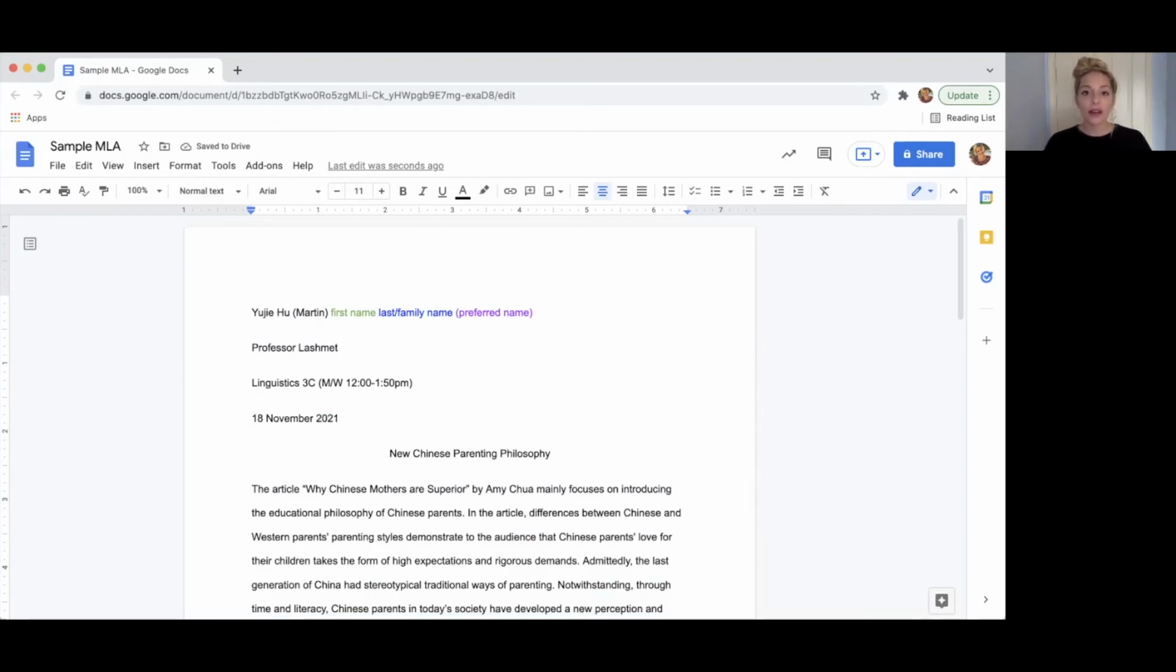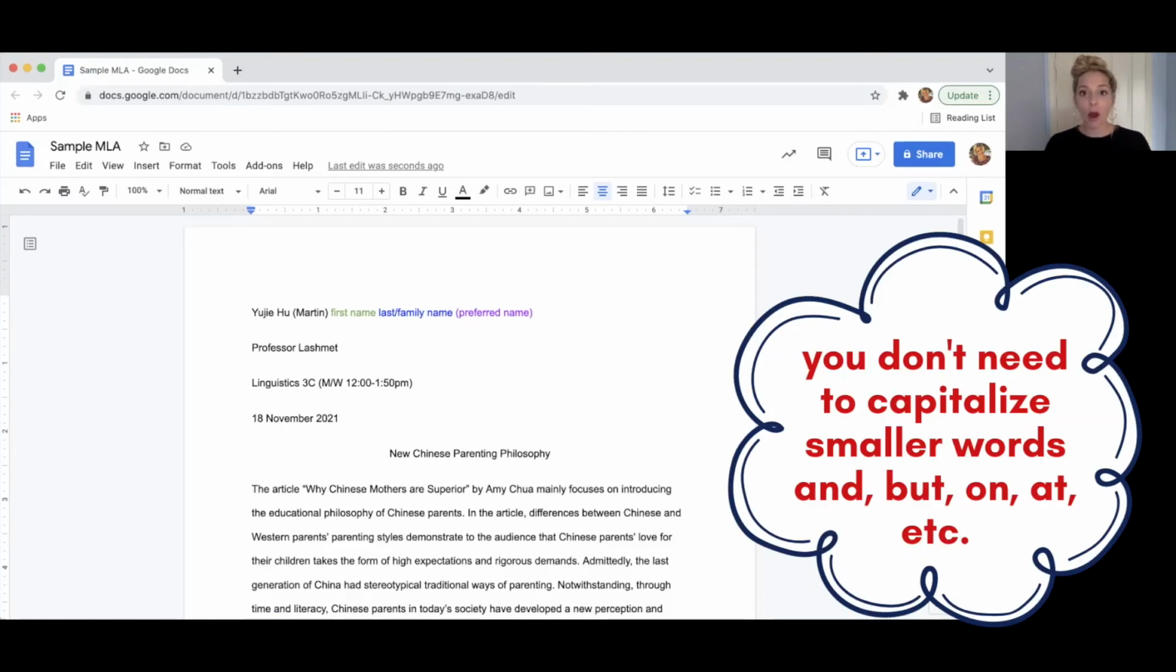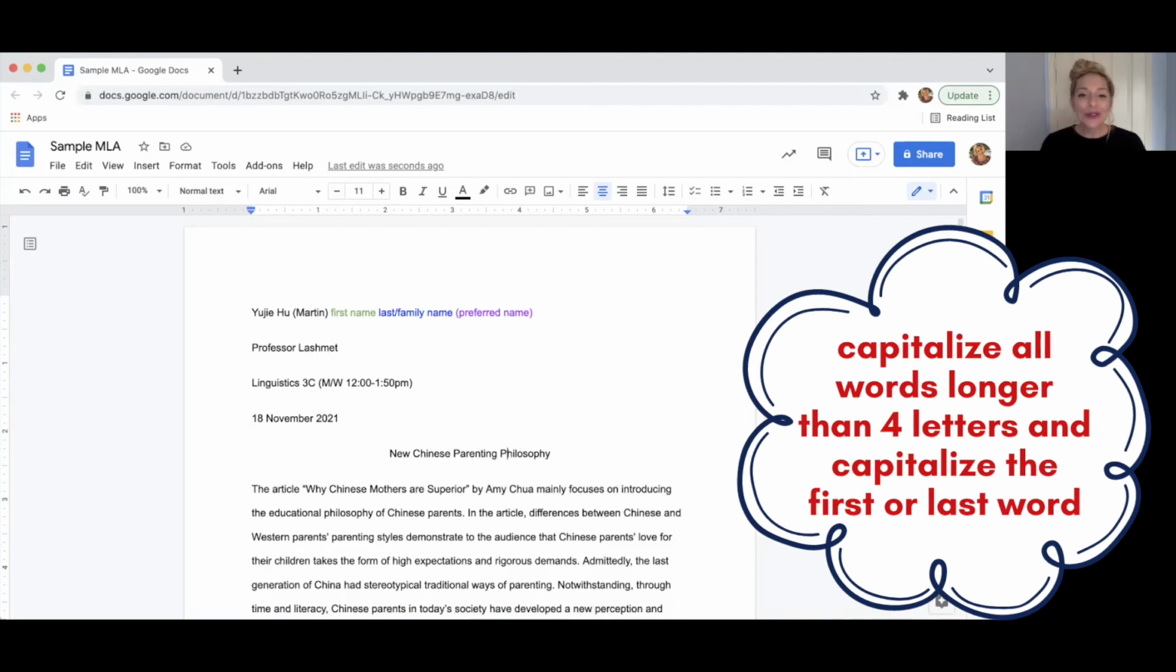Just a note, we don't usually capitalize smaller words like conjunctions, like and or but, or prepositions like on or at, unless they are first or last in the title. So the general rule of thumb is to capitalize all words longer than 4 letters and make sure you capitalize the first and last word. If you do that, you should be fine.